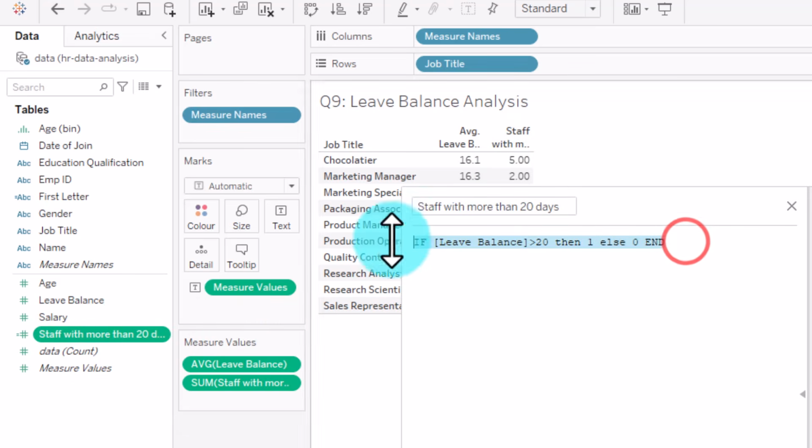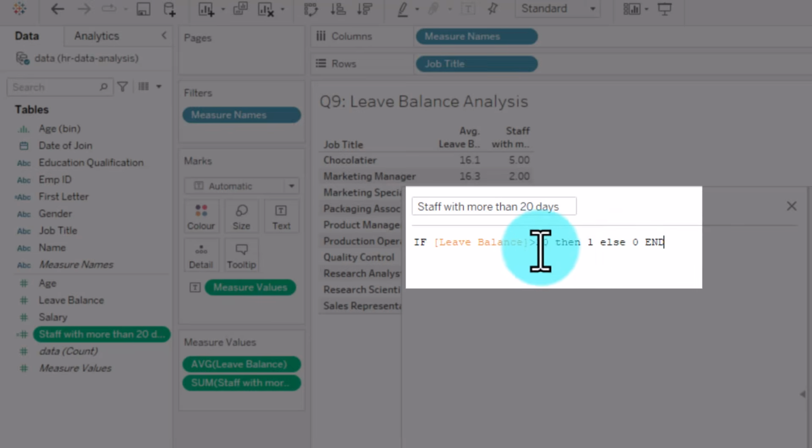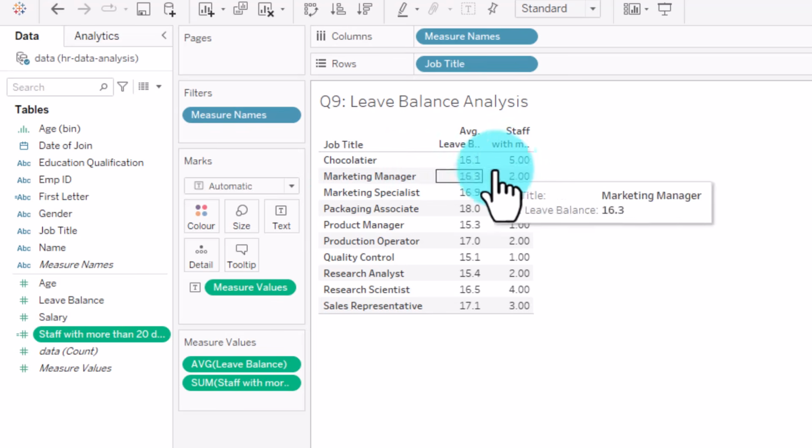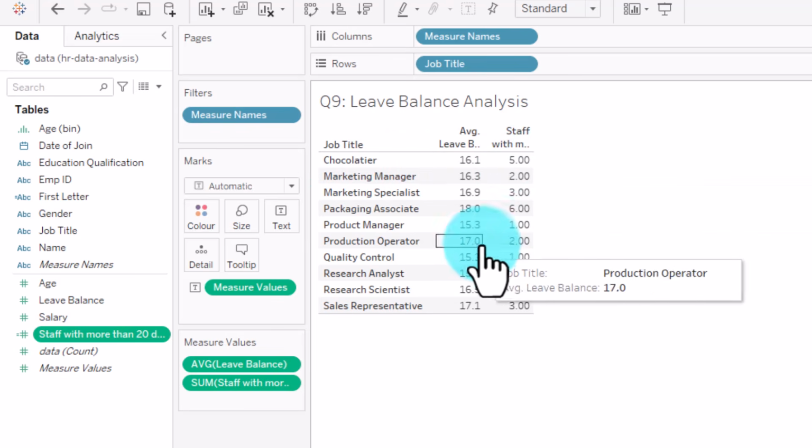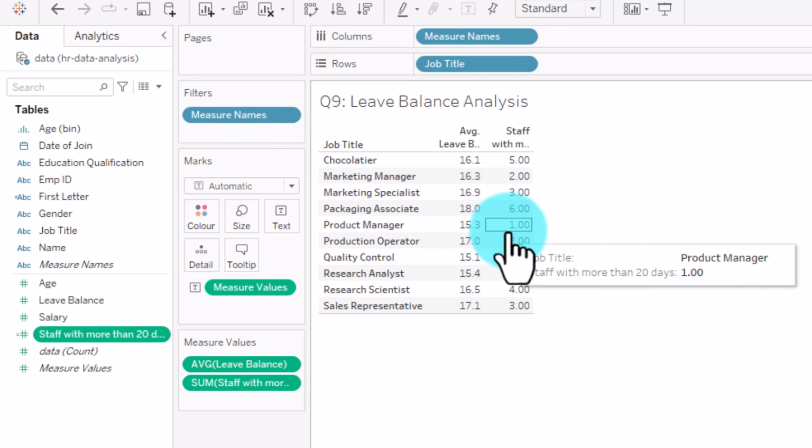And this is the formula for that. If leave balance is greater than 20, then 1, else 0, end. This is how you can write an if formula in Tableau. And when we use this measure in Tableau, it's going to tell us how many people have more than 20 days leave balance. So for example, chocolatier group has 5 staff with more than 20 days leave balance, whereas product managers have only 1 of them.